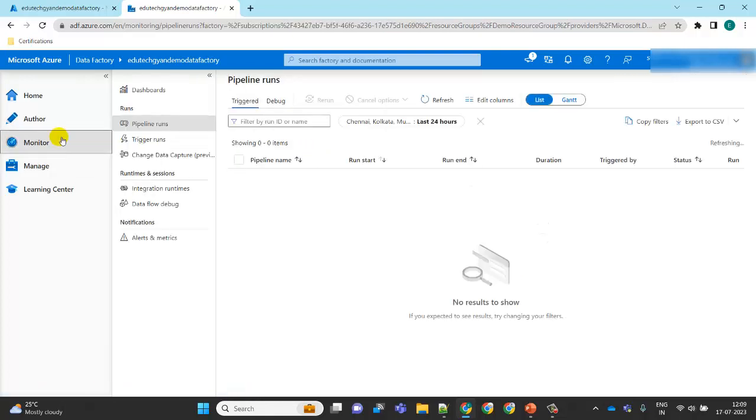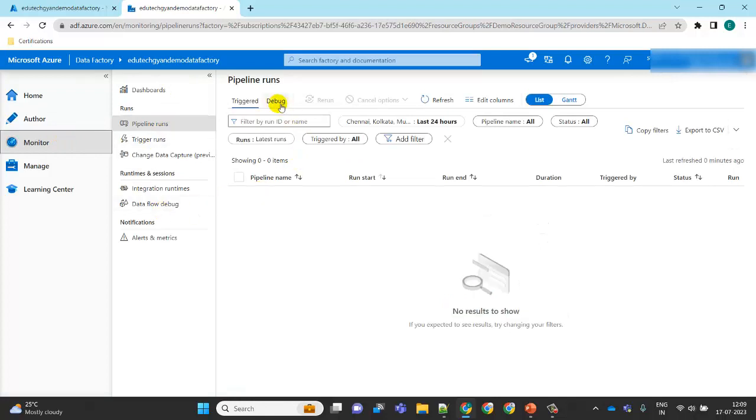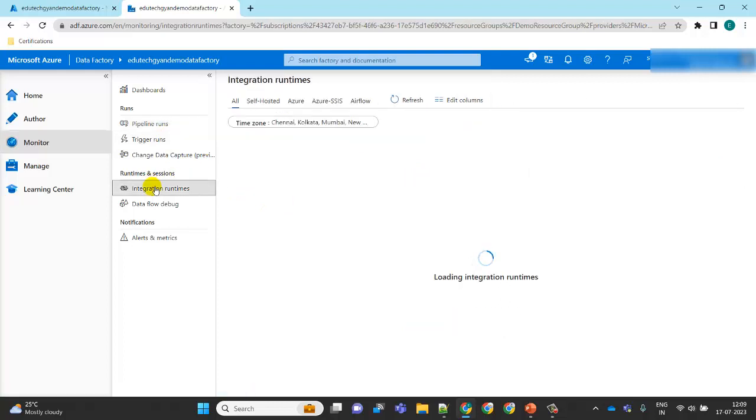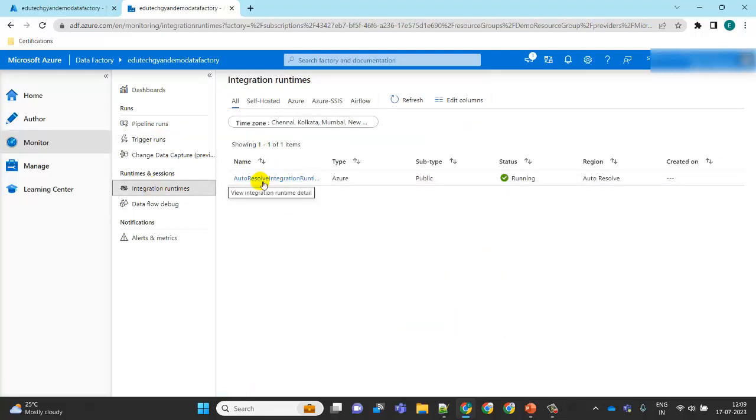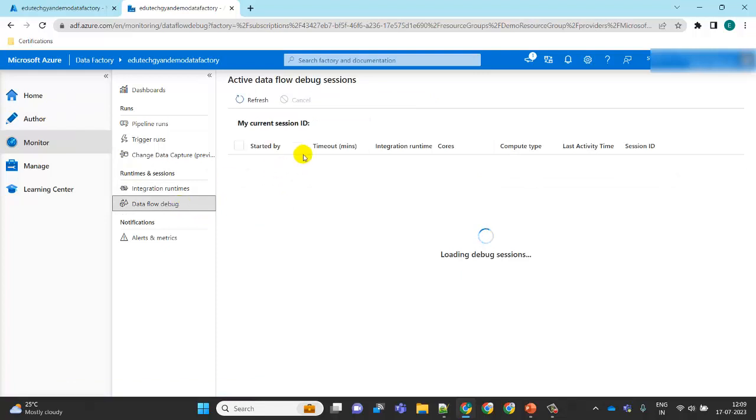This is monitor. In the monitor we can check the pipeline run statuses, trigger time, trigger statuses, or we can see the integration runtime also here. This is the default integration runtime. Integration runtime we need to run the pipeline. Here also we can see the data flow debug processes if we are doing the debug thing.